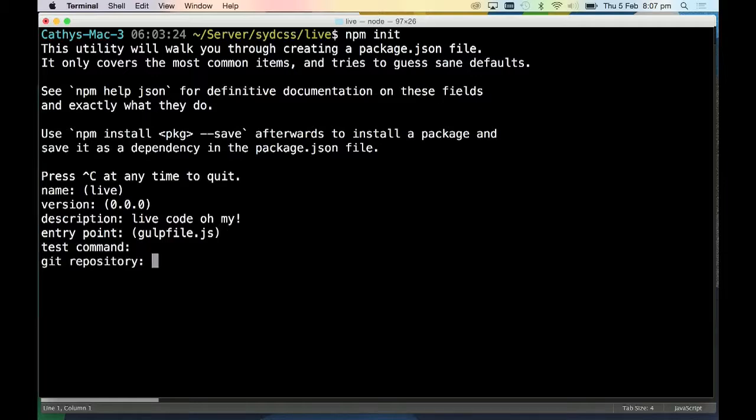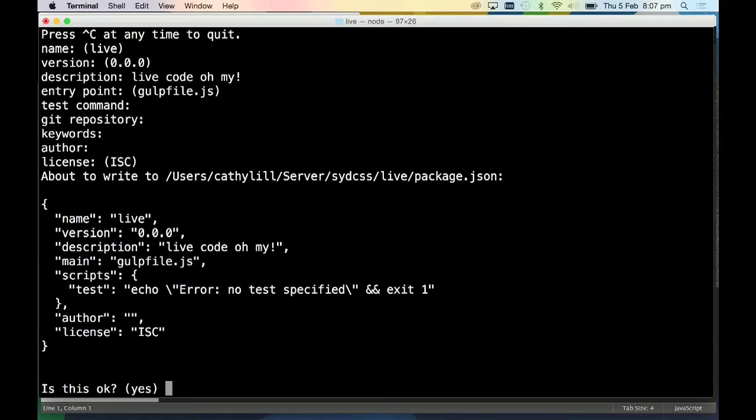I'm not going to have a test command, but we could put a command in test, and one of the things that you might want to do is use your test command to kick off a Gulp task. We don't worry about a Git repository or keywords. Okay, so that's all we need to do to set up an npm module. And you can do this around the front-end code that you've got for any other project.